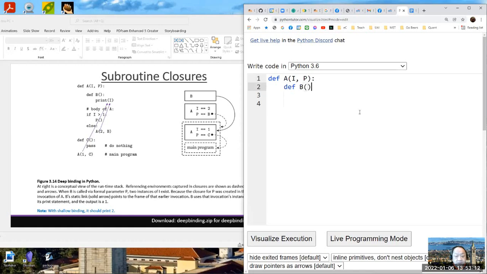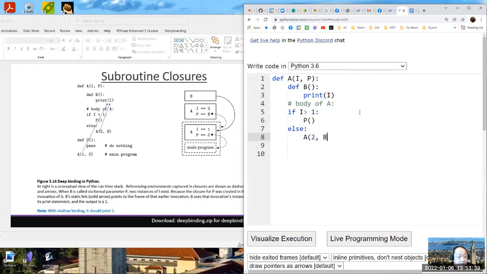My B function will print I. And then we have the so-called body. If I is greater than one, we do the P function, else we do A of two and B. And we define the C function, which does nothing. And then we do A of one and C. So we call it this way.